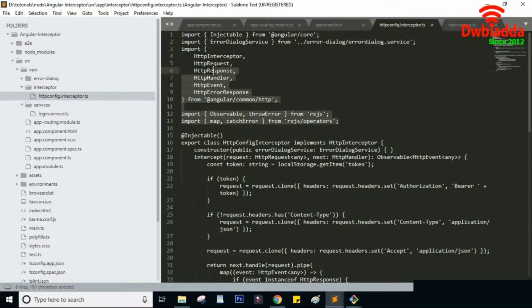After this, these are the import lines. These are very important import lines which have to be part of an interceptor. So these are a must. If any of these modules are missing, you need to install them through npm. After this is our class name, which is implementing HTTP interceptor.